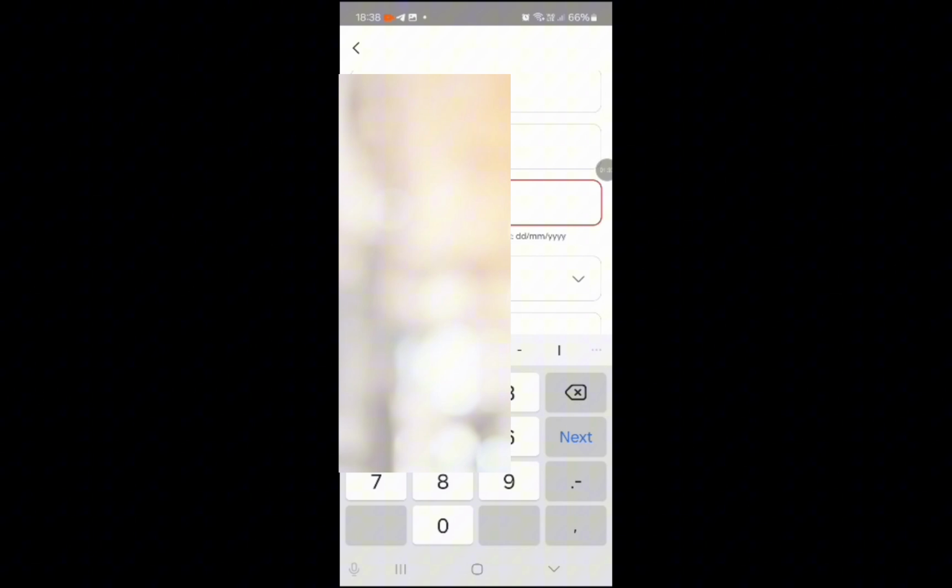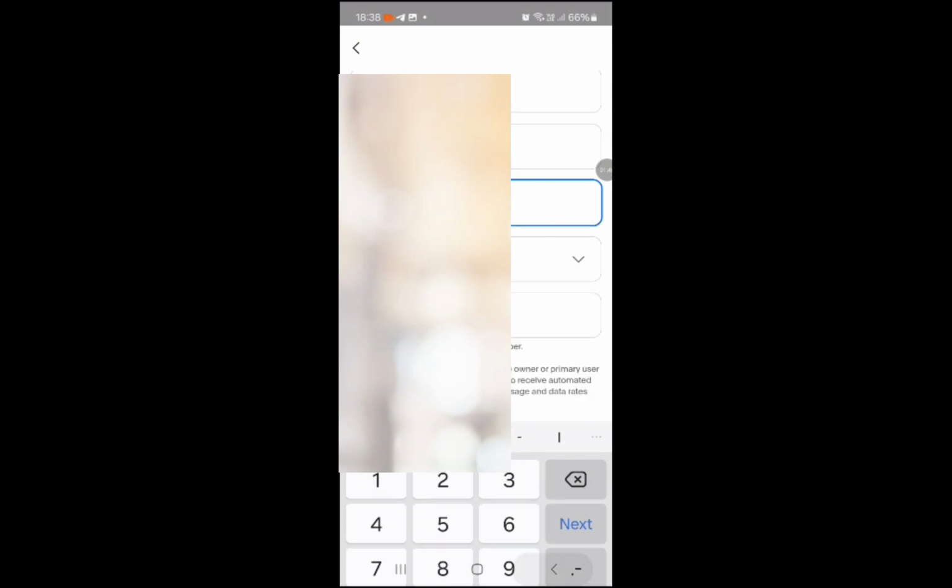If you didn't fill this section, it will not take you to the next phase. Fill in your date of birth, your address, your first name, your last name, every detail that is required for you to fill here. Just go ahead and say next.